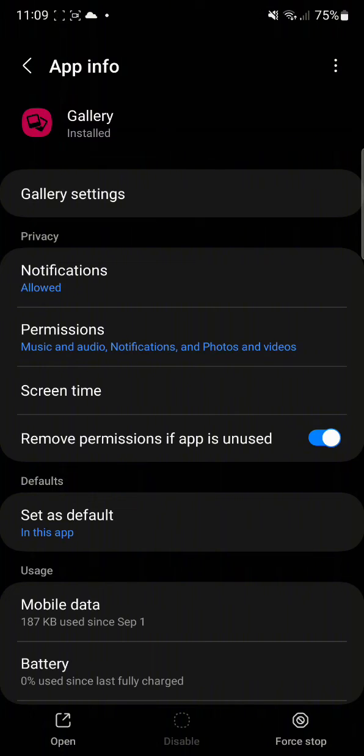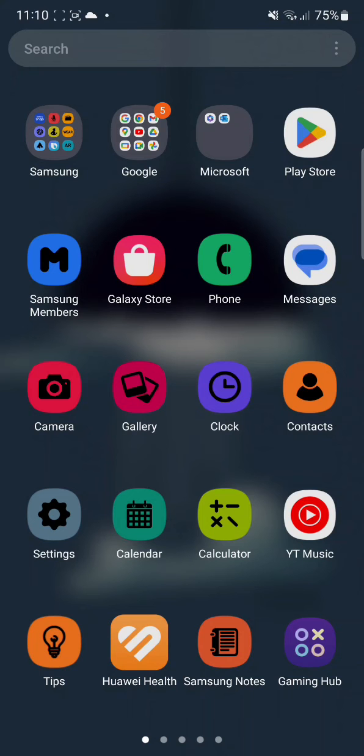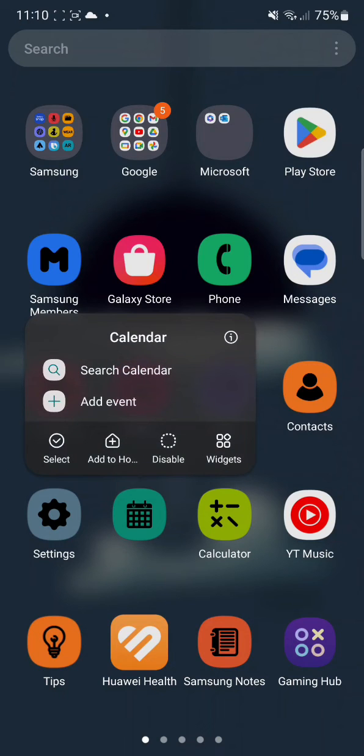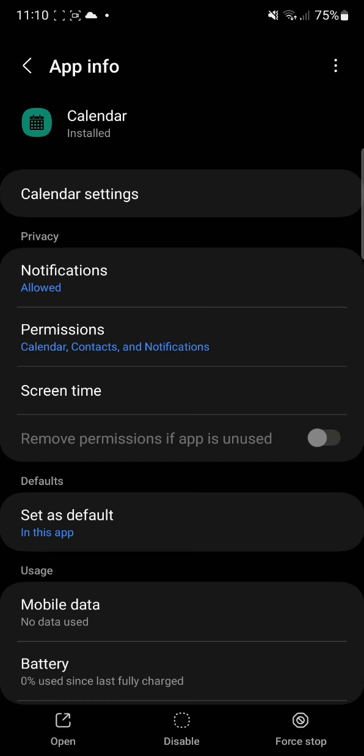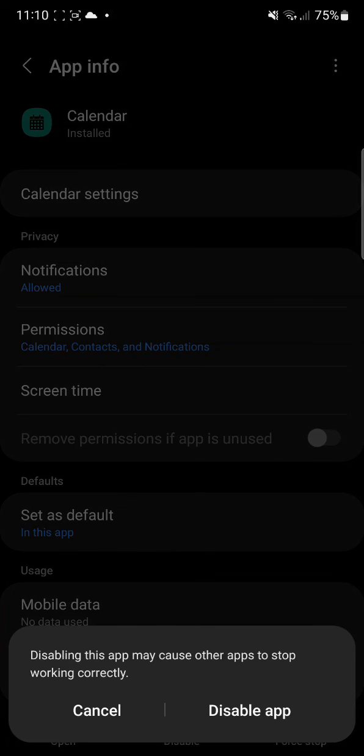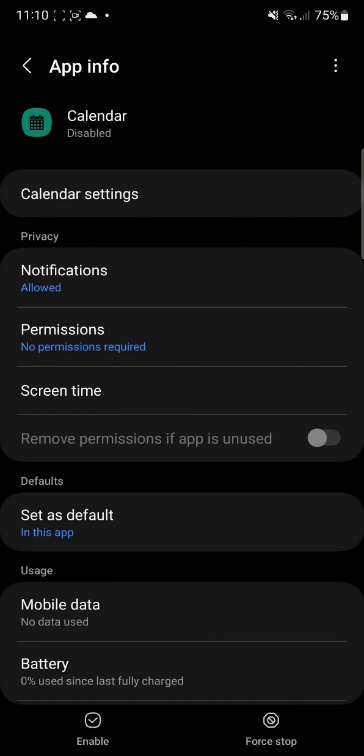Now, in a third-party application, it's going to be uninstall, and for an application that I can disable, it's going to be disable. Now, an application like this is Calendar. If I go into Calendar and Information, as you can see, I can find something called Disable. And like this, I disabled the app.